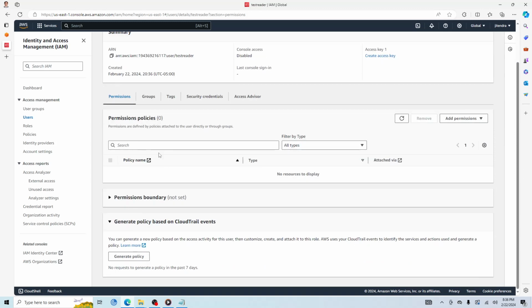What we can do next is log in as this user and first check whether this user has any access to any AWS services or not. For us to create the password for this user, let's go to the security credentials.